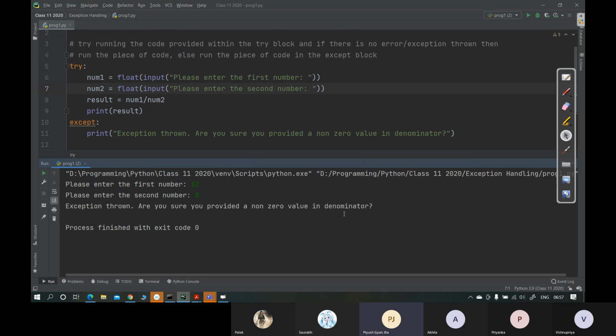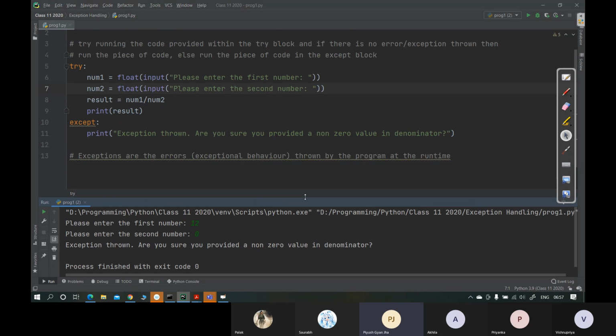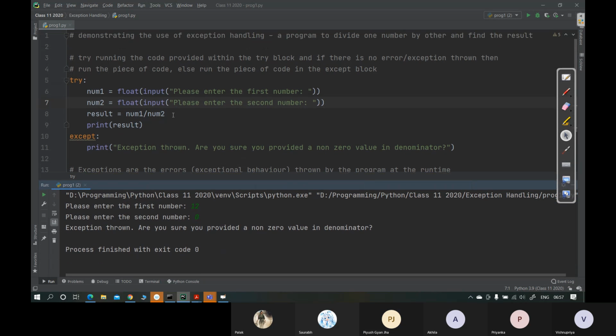ठीक है, तो तुम देखो कि तुम्हें क्या आया, exception thrown, are you sure you provided a non-zero value in denominator? That this is making more sense, right? तो इसीलिए तुम्हारा ये किया जाता है कि एक्सेप्शंस को हैंडल किया जाता है एलिगेंटली, सो दैट piece of coding is clean, execution is clean, and also your exceptions are handled to prevent some disasters, or as a mode of precaution or prevention. ठीक है, बताओ ये एक्सेप्शन हैंडलिंग का केस समझ में आया?